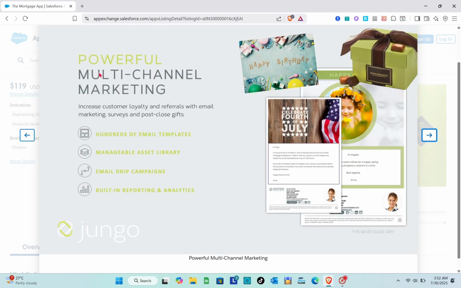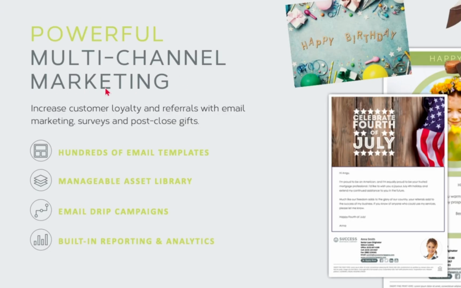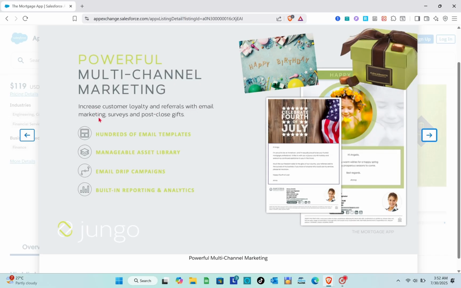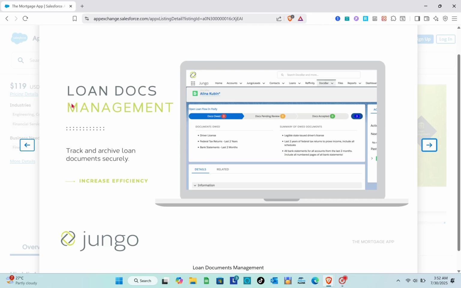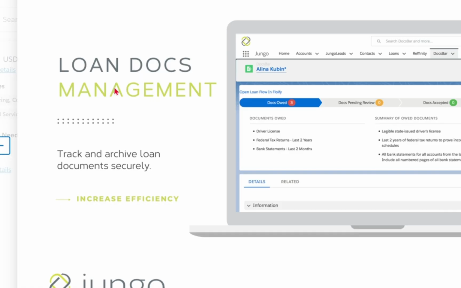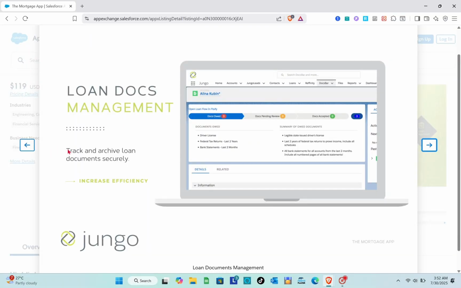Next, powerful multi-channel marketing. Increase customer loyalty and referrals with email marketing, surveys, and post-close gifts, with hundreds of email templates, a manageable asset library, email drip campaigns, and built-in reporting and analytics. That's right. Next one, loan documents management. Track and archive loan documents securely, so it increases efficiency.